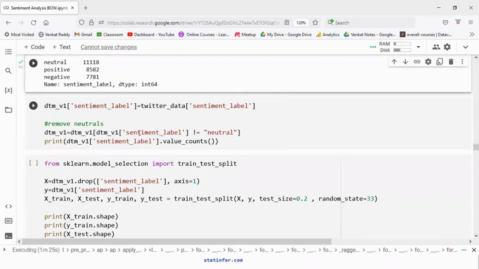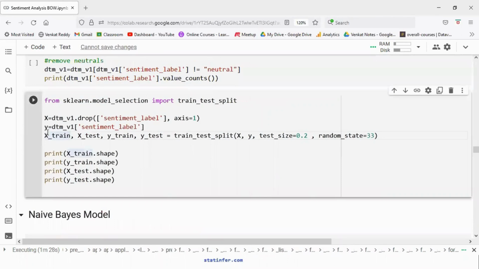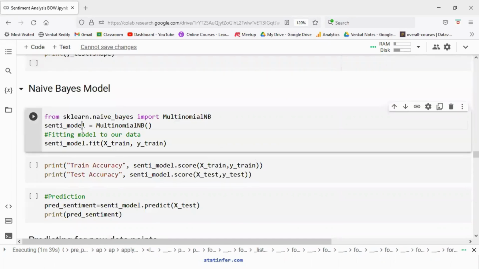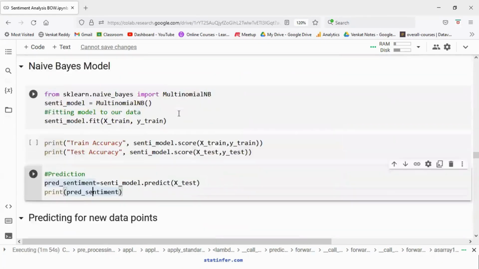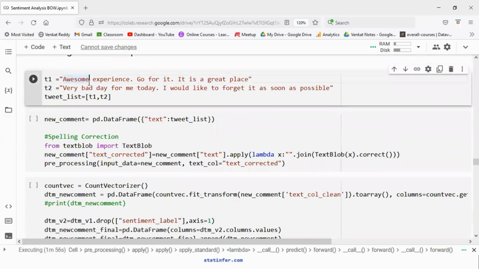Execute this, remove the neutral ones, and then execute the code where it will break the data into train data and test data. And this is the code for the multinomial naive Bayes model. You will get train accuracy, test accuracy. On the test data, you can get the predicted values. When you go for prediction, you will get positive, negative, positive, negative. But that's not what we are building the model for. For this, we already have the sentiment. This is the reason we are building the model.